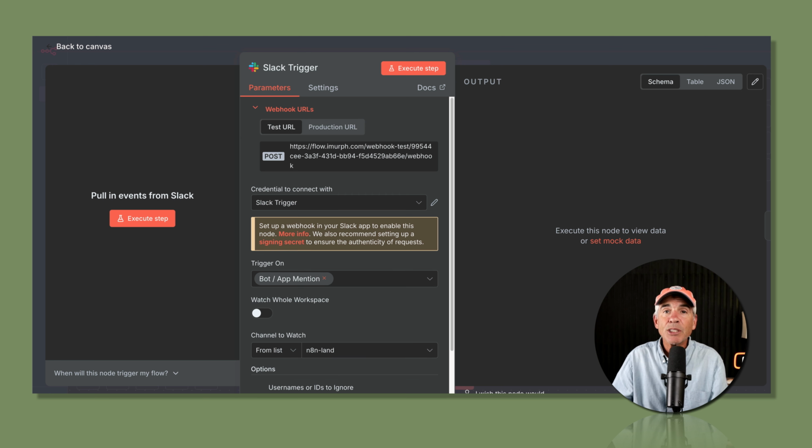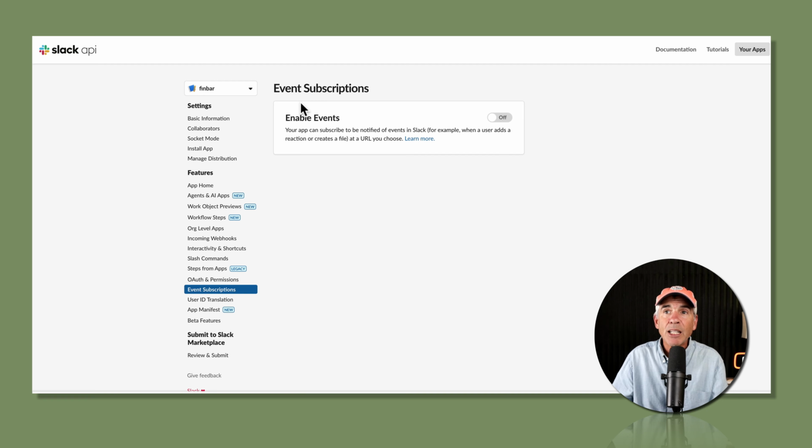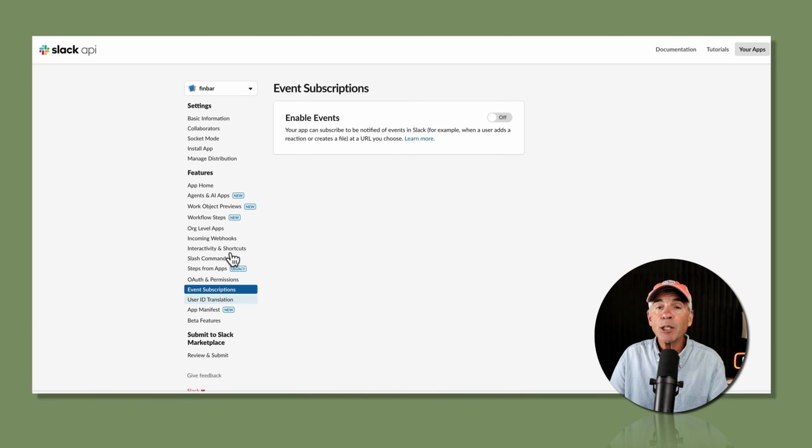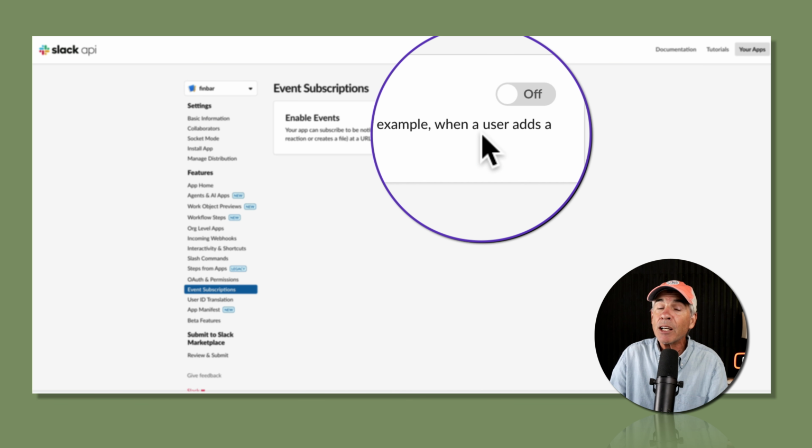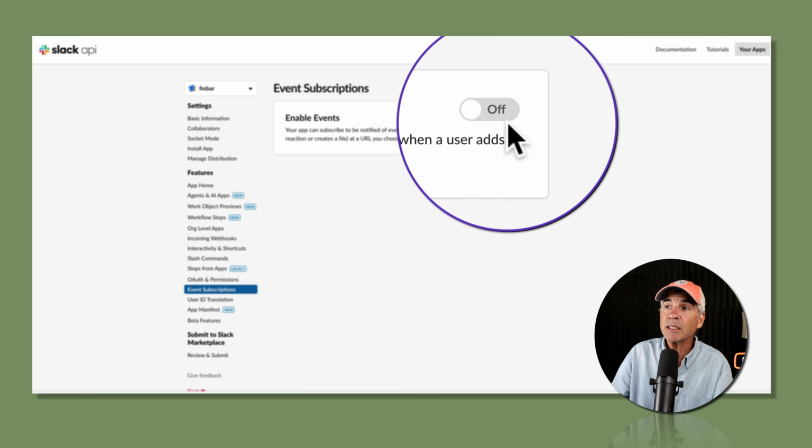This is going to make more sense when we go over our next step, which is at the Slack API and the event subscriptions page. The event subscriptions are basically telling our app what it should be listening to, what things it should subscribe to. For example, when a user adds a reaction or creates a file, our app should say, oh, that's me. So I'm going to click this, turn it to on.